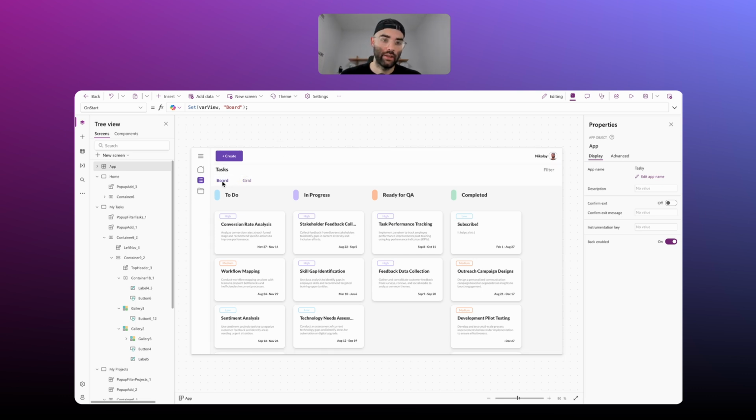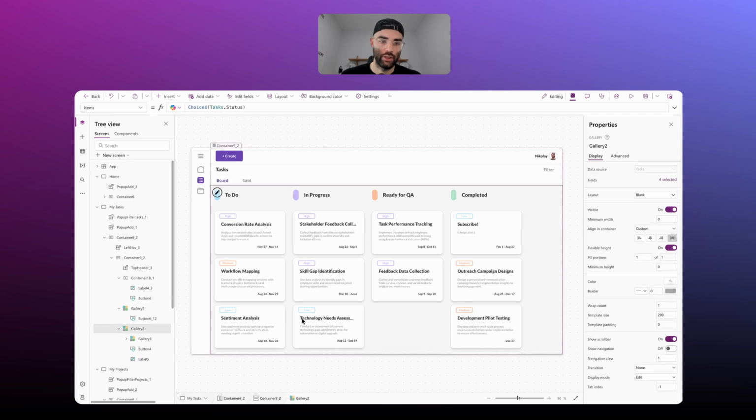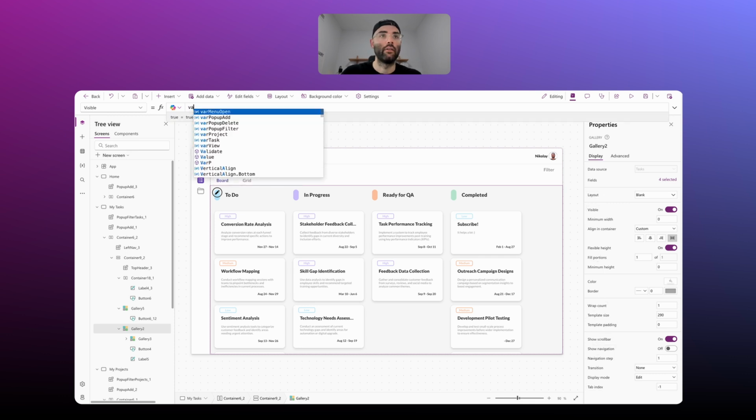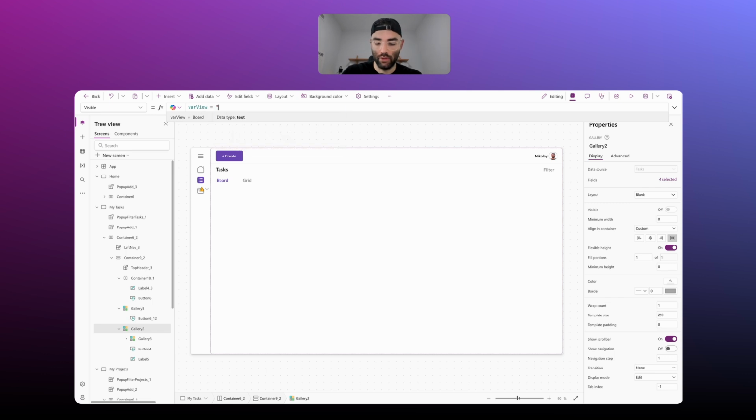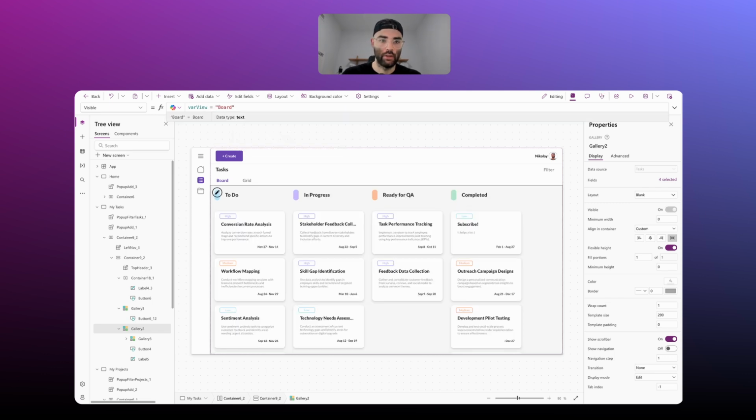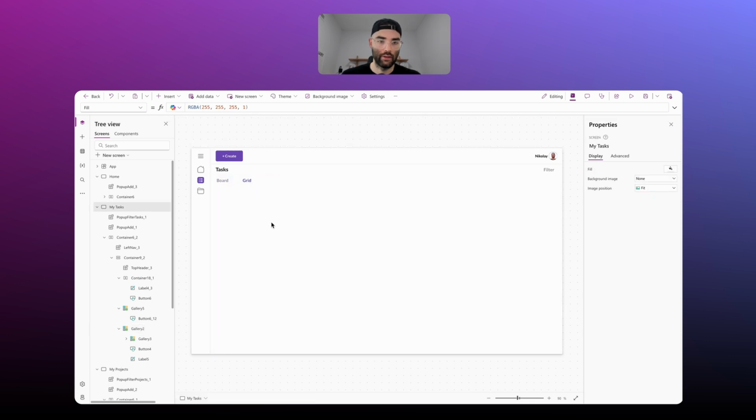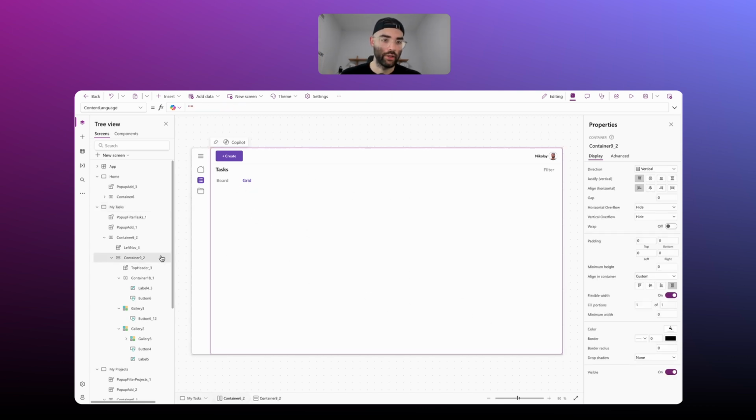And so when board is selected, I want this whole section here, this whole gallery, I want it to be visible. So I'm gonna update this visible property right here, and we're gonna say var view equals board. So as long as that's true, it's gonna be visible. If the user selects grid, it's gonna be hidden. And this is where we'll insert our other gallery where we can play around with the grid view and do all of our settings.